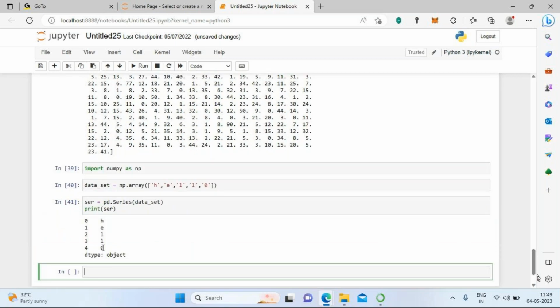Now it's printing hello. Okay. A series is nothing but a one-dimensional array, and it has a labeled index. We can see for H the index will be 0, for E the index will be 1, L will be 2, L will be 3, and O will be 4. This is how you can create a Pandas series. A Pandas series is a one-dimensional labeled array.